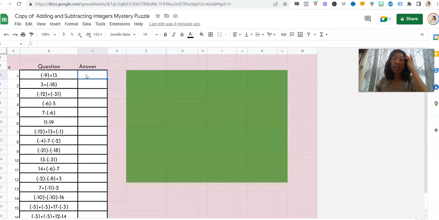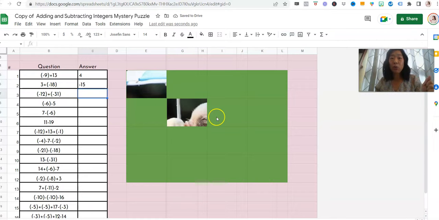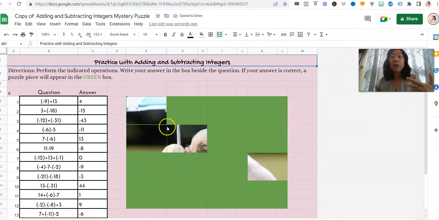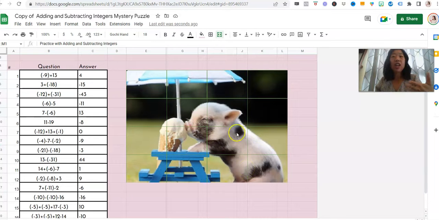You can see here, the first question says -9 plus 13. If I answer the correct answer, you'll see a piece of the picture will pop up. If I go to the next question and I answer it wrong, let's just say I put +15, you can see nothing happens. That's how your student will know that they got the answer wrong. But if I answer it correctly, another piece of the picture will come up. In the end, they will see that the final image looks like this. I suggest that you get rid of the answer key page when you assign this activity to students so that they don't see the answers.